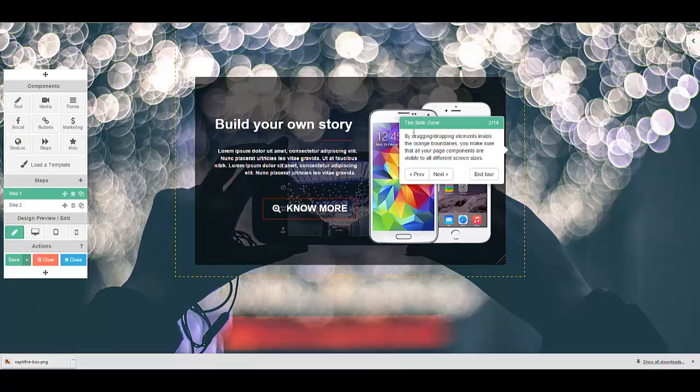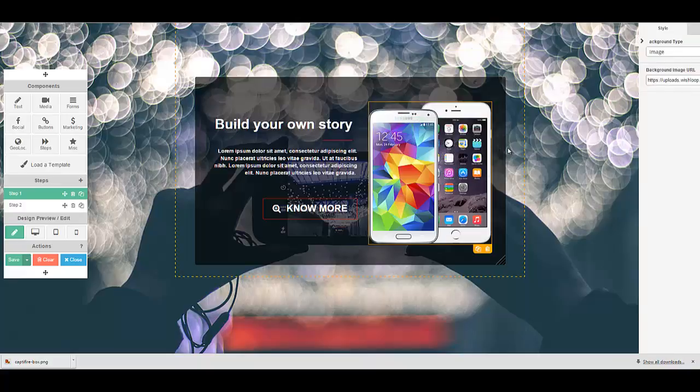Now it says the safe zone. By dragging and dropping elements inside the orange boundaries, you make sure that all of your page components are visible to all different screen sizes. So that's also really cool because obviously nowadays some people are on computers, some people are on tablets, some people are on mobile. So if you keep it within this orange area, I know it stays within every screen resolution.